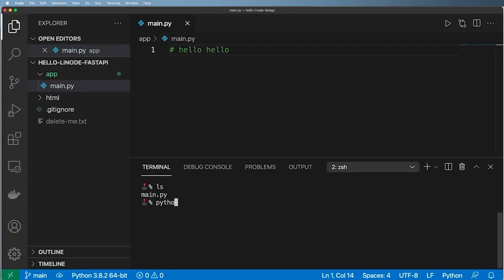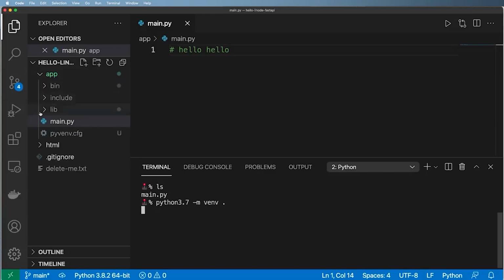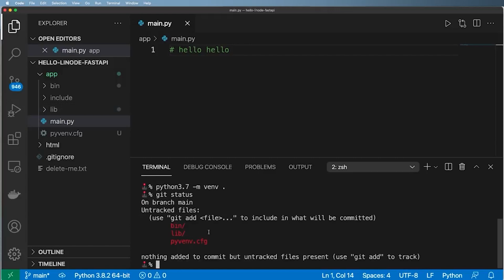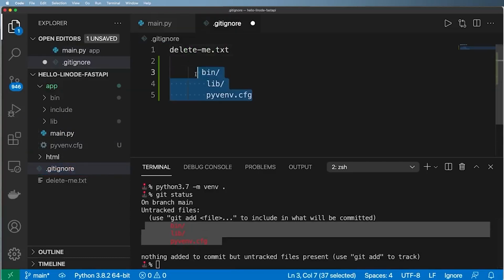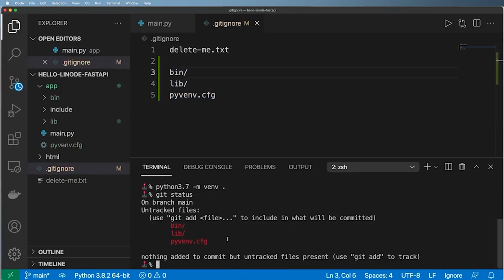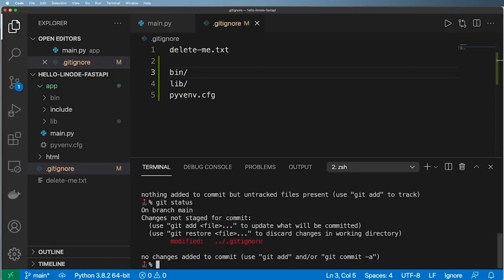So let's go ahead and create that virtual environment again. So python3.7, or if you're on Windows, it's probably just going to be python 3.7 -m venv period. Hit enter. And again, here are all of those virtual environment folders. And if I do git status, I see that those are in there. So now I can actually add these into my gitignore file here, right? Because I don't want the virtual environment to track these things. So if I save that gitignore and do git status, I shouldn't have those files coming in any longer, right?